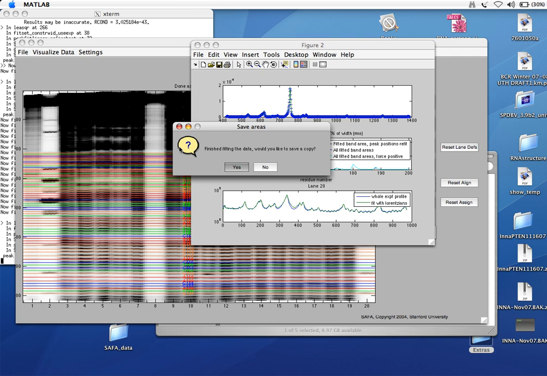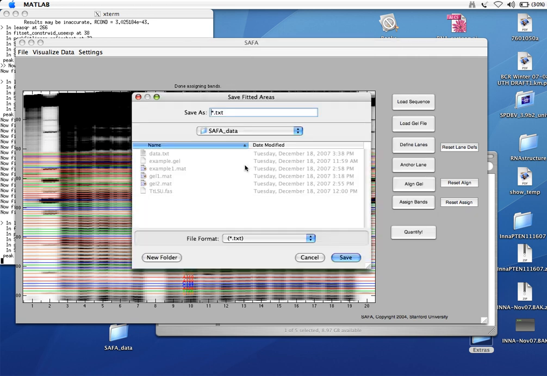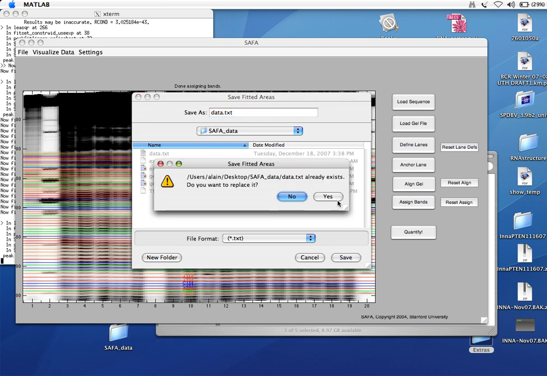So once I'm finished fitting the data, I can save a copy. So I go ahead and say yes, and I'm just going to go ahead and call this data.txt that we're now going to open up in Excel, for example, to take a look at it. So I'm going to save, yes. Oh, I had saved a copy of this before. I'm going to overwrite it.